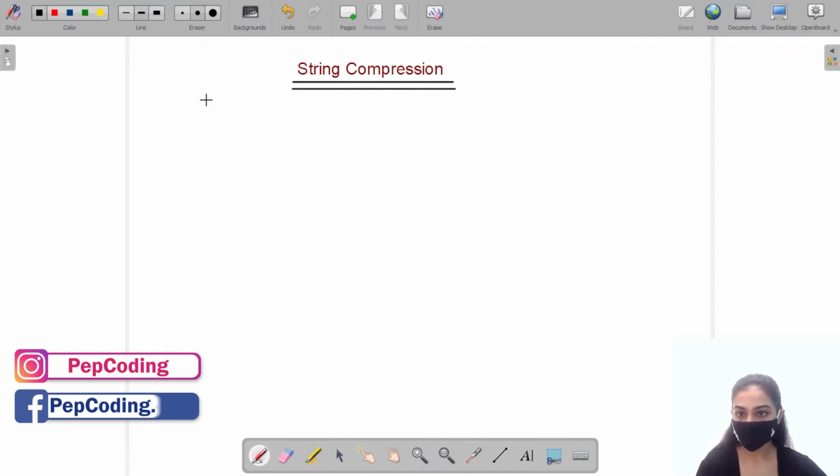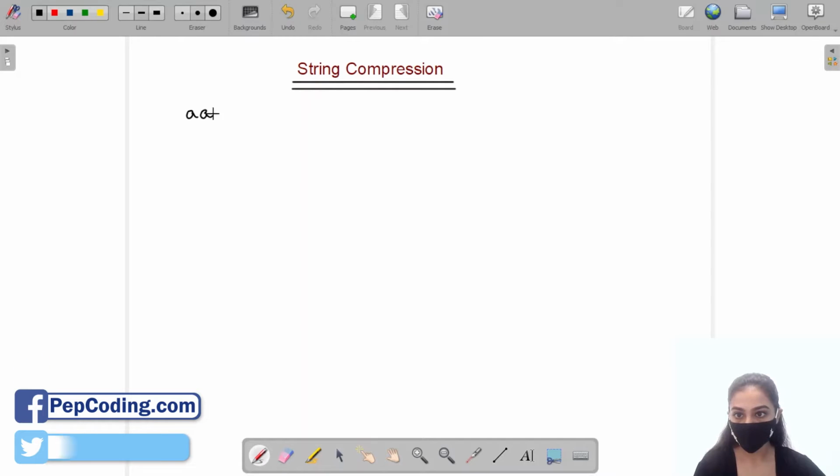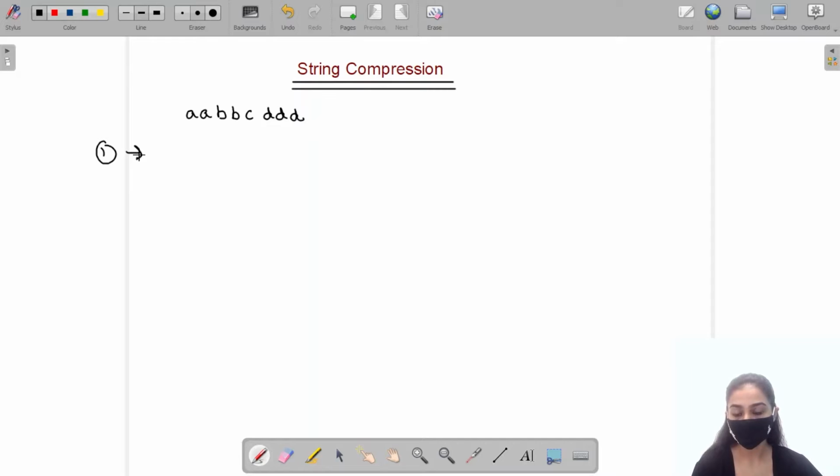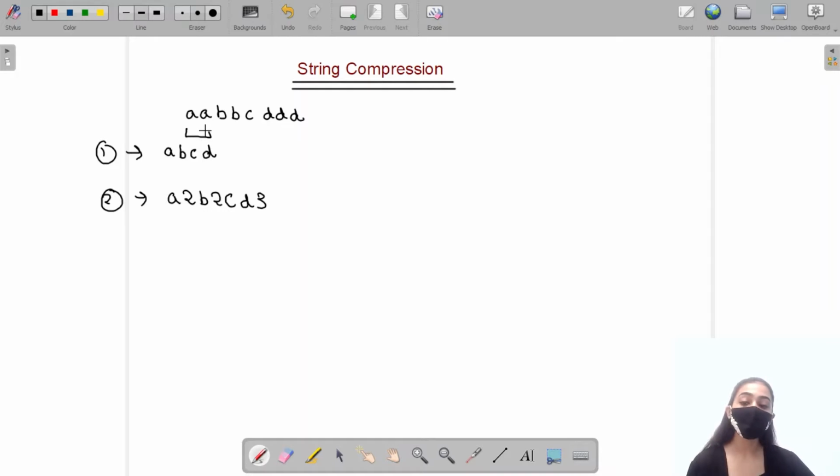Let me take a string here: A, A, B, B, C, D, D, D. For the first compression, we have to achieve A, B, C, D, neglecting the repeated characters, right? For the second compression, we have to achieve A2, B2, C, and D3. We have to count how many times the character is occurring.